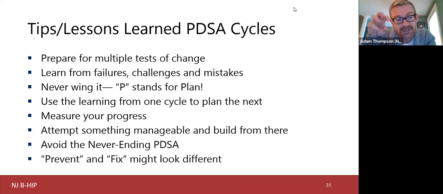What we want you to do is look at the system that creates those processes and prevent it, while also knowing you may need to do something different to fix the problem, right? So does that make sense to folks? Yeah? These are just some tips on the process. We've got a lot of folks on the BHIP team that have a lot of experience doing this in different ways. So if your team is having a hard time with your PDSA cycles, you reach out to your coach, right? That's what we're here to do. It's what we're here to support you in.